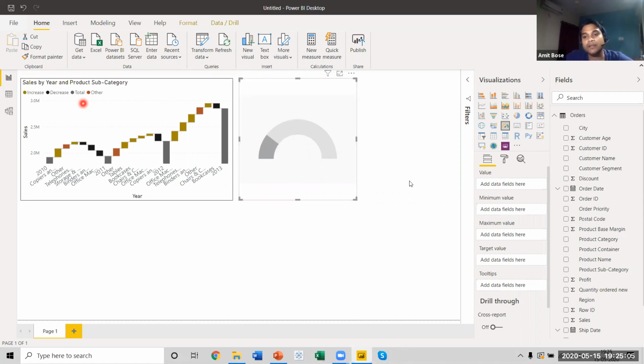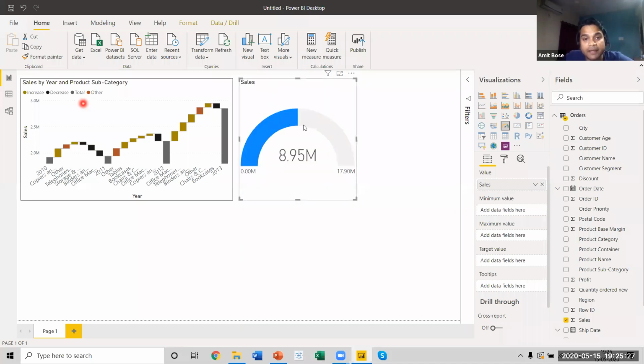Now, as I told you, this gauge chart is used for comparing the actuals against the target. So this gauge chart has fields like value, minimum value, maximum value, and target value. Suppose in this data set we have the sales, so we can bring the sales over here as a value. We can see the sales value has been shown over here. By default, the maximum target for this sales is double the sales figure. However, you have an option to change this target value and the maximum value that we need to achieve.